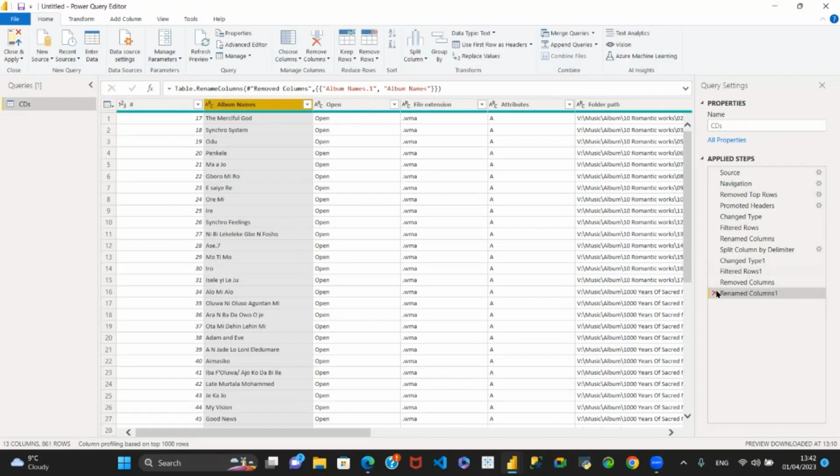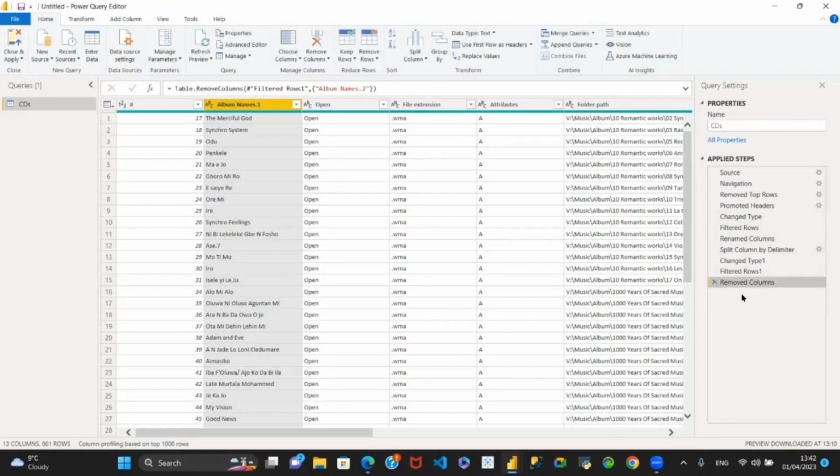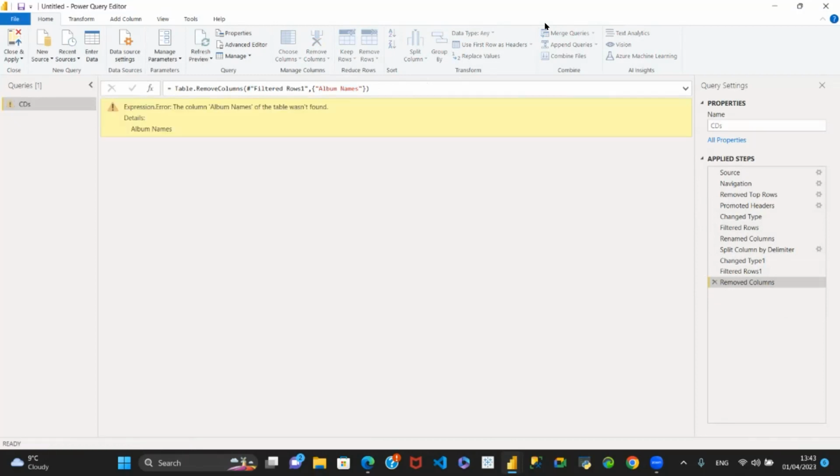What if I don't want to do that? I don't want an extra step, because for every new data we bring in, it's going to go through all these extra steps to arrive at the final report that we make. So I don't want this extra step. I remove it, but I still want to achieve the name change here. I can easily come to this formula bar and change the name to what I want. So I don't want it to be .2 or .1 or anything. I just want album names, and I would enter that.